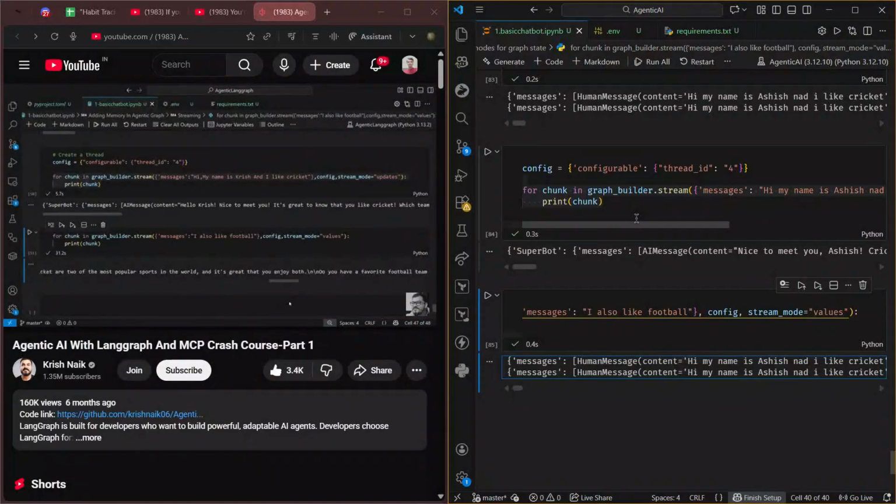He's asked the question. And if you go forward, here you can see the AI message: a sport fan with diverse interests. Now see, here somewhere the human message, I also like football, has got added, and here you got the response.